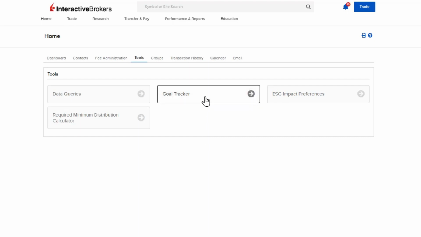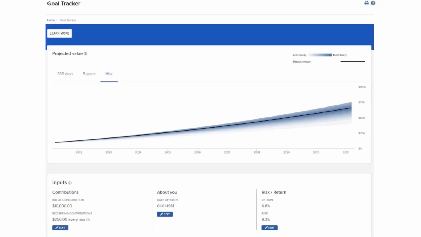Goal Tracker is a planning tool that projects the hypothetical performance of the client's portfolio and monitors how likely they are to achieve their goal. The broker sets the inputs, such as monthly contribution amount and target risk and return, as well as the client's goals, and sees the projections and the likelihood of achieving those goals.